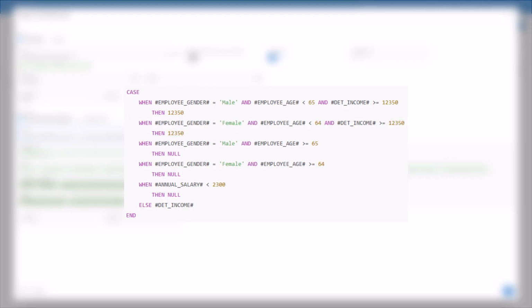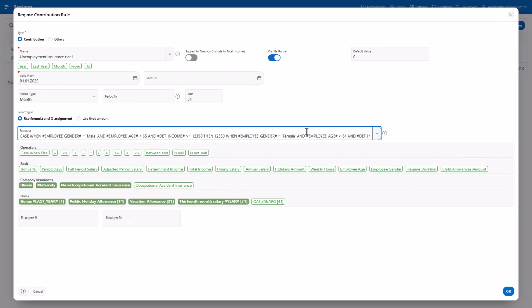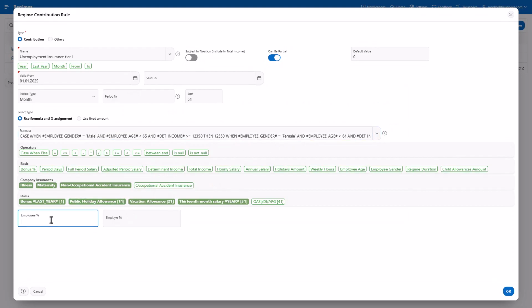If the employee is male and aged 65 or older, no contribution is applied. If the employee is female and aged 64 or older, no contribution is applied. If the annual salary is less than $2,300, the contribution is not applied. In all other cases, the contribution is calculated based on the determined income. This structured approach ensures that employees below the required income threshold or above the retirement age are exempt from this contribution, following legal requirements. In the employee percent and employer percent fields, enter 1.1%.